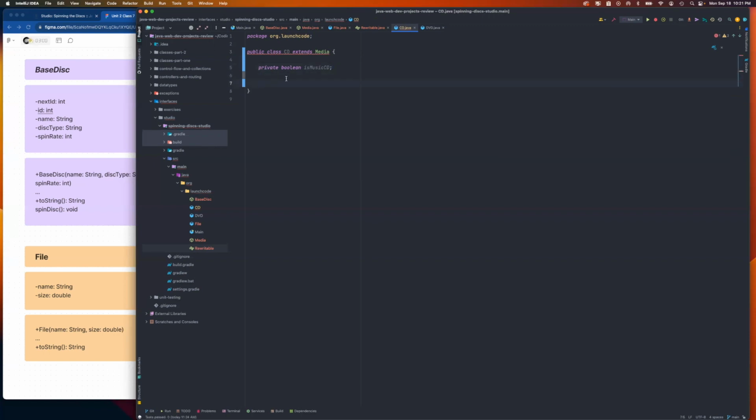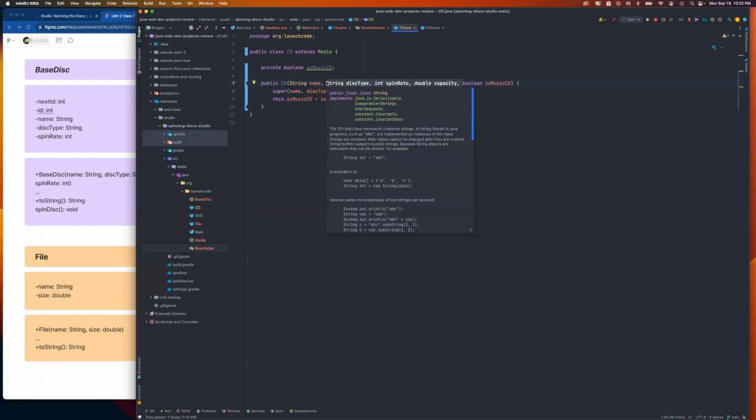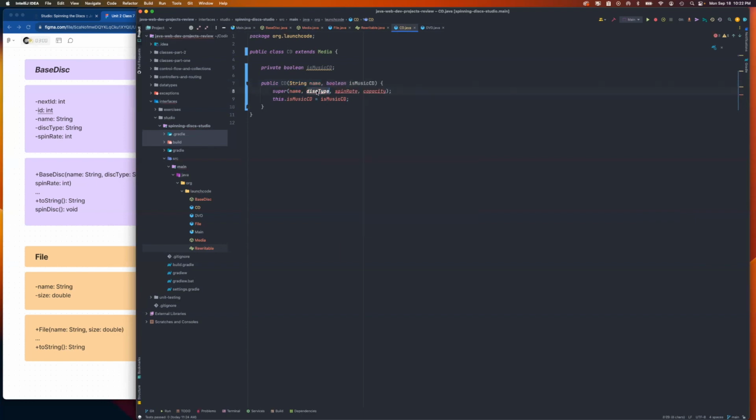Okay, so I can do a constructor here and make sure I include this. Now, here's the thing. We can actually simplify this if we have some of these values that we know are going to be constant for a CD. So for example, when I create an object of CD, I only need to know the name and whether it's a music CD or not, because all 3 of these others, disk type, spin rate, and capacity, I'm going to just pass in values for.